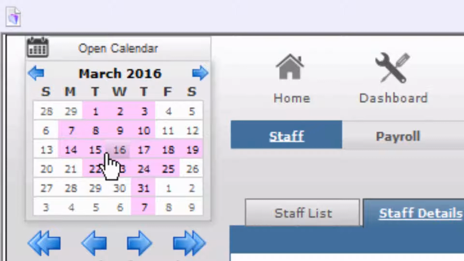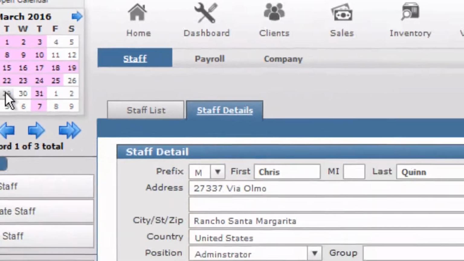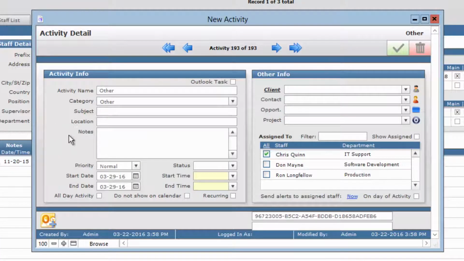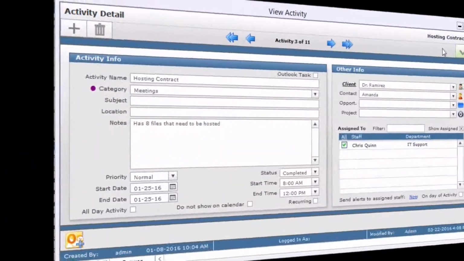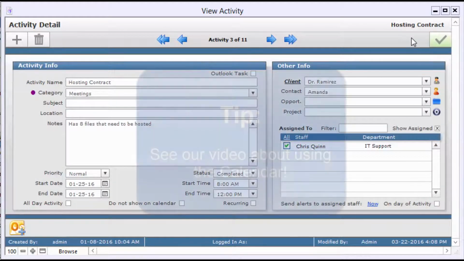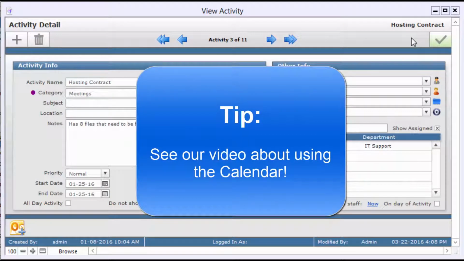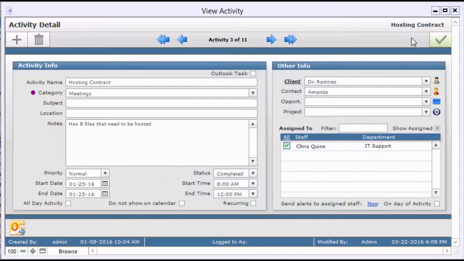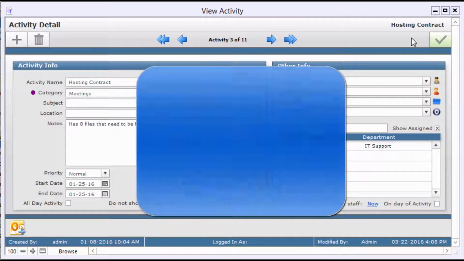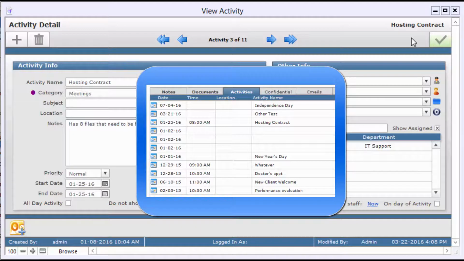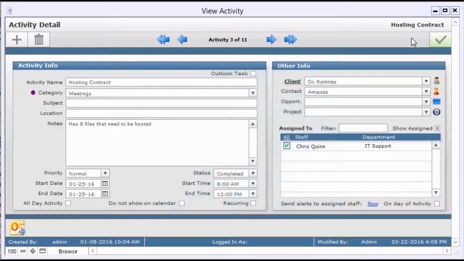Scheduled activities are indicated on the little mini calendar found on most layouts. If there are any assigned to you, they show as pink, and clicking that day will open the calendar. If none are assigned to you yet, a new activity is created when you click a day. You can also create an activity directly from the main calendar, which is covered in a separate video. In addition, activities can be viewed and created from the records to which they are linked. For example, to see all activities assigned to you, go to your staff record.